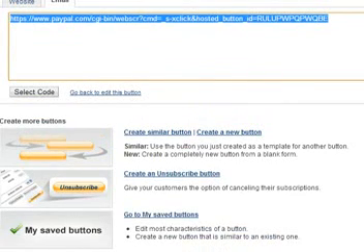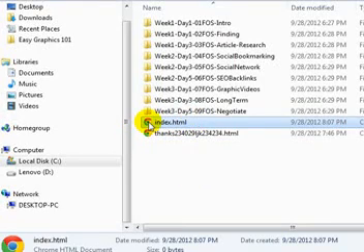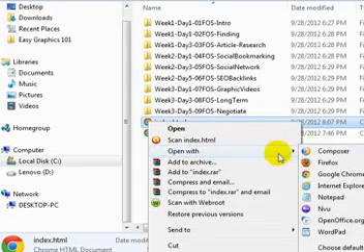And once you're done with that, you can close this specific browser. And what we need to do now is to simply edit the thank you page. So I'm going to right click, click on Open With, and click on Composer.